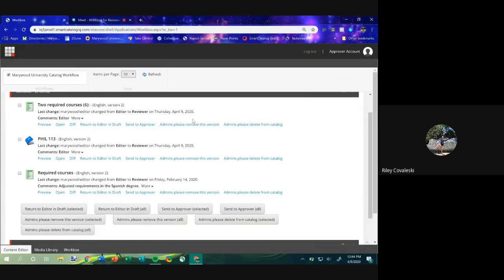These last two are just little notes to admins. So admins, please remove this version, asks them to remove version 2 from the catalog, and then please delete from catalog means delete this item pretty much. You probably won't be using those, but they are options in case you do need to indicate to admins that these versions should be removed or deleted entirely.